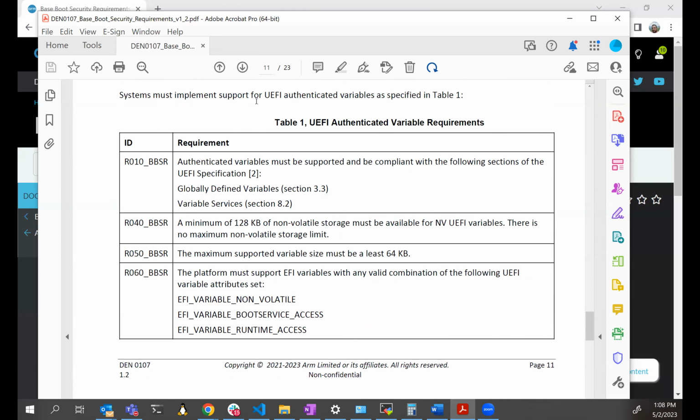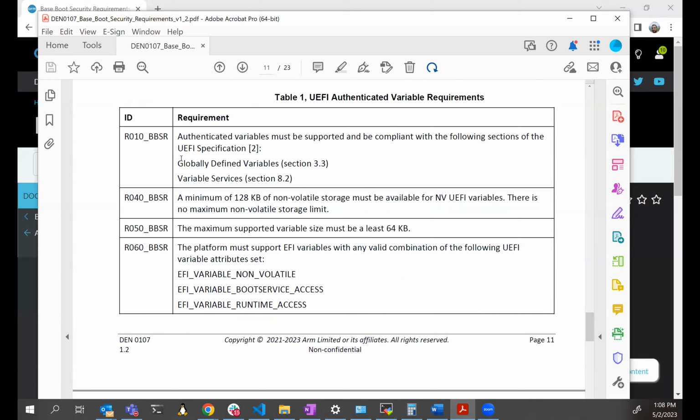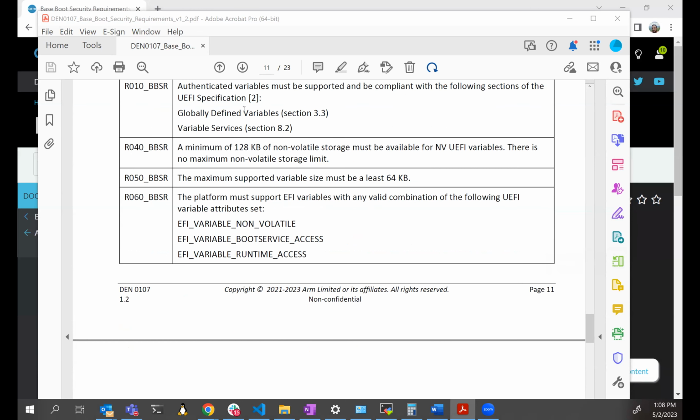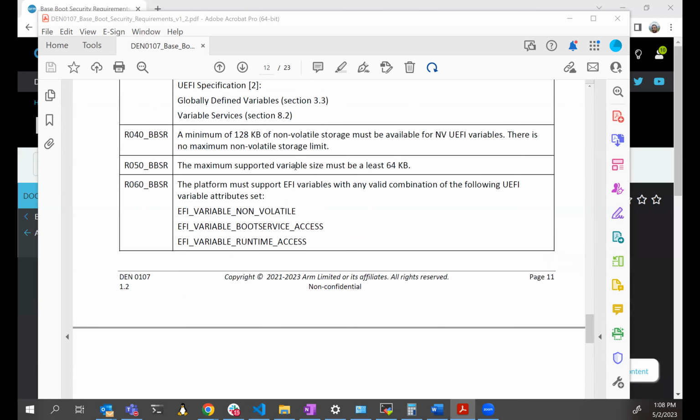So the rules are divided into groups and described in tables. Every rule has an ID that we refer to when testing and doing certifications. And whenever the rule refers to external industry standards, like the UEFI specification or other standards, there are specific references as well. So the first rule is that authenticated variables must be supported, and it refers to specific UEFI sections. There is a rule then about having some amount of non-volatile storage for UEFI variables that is free and available.